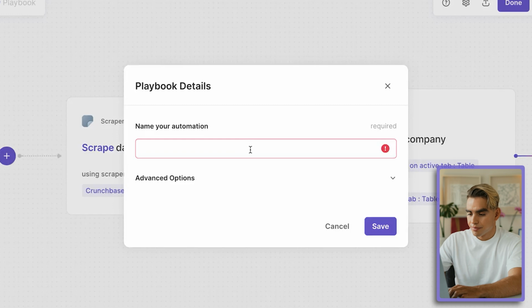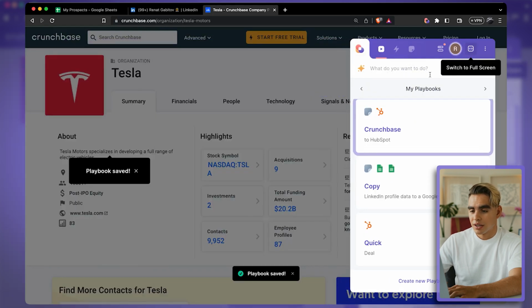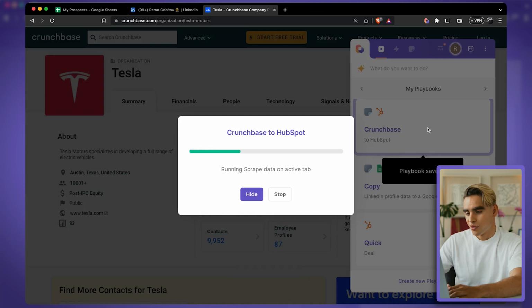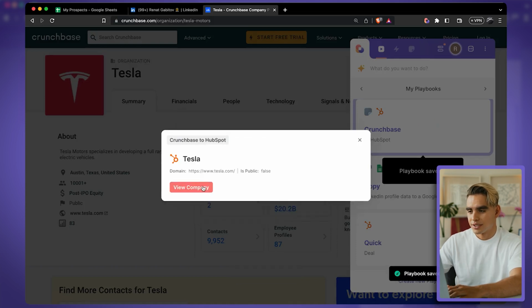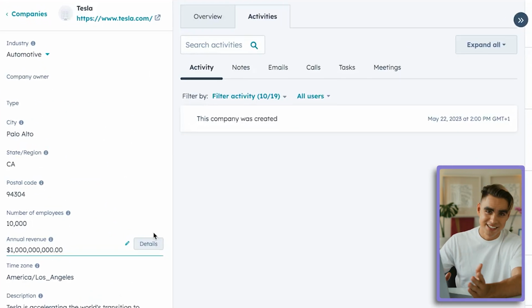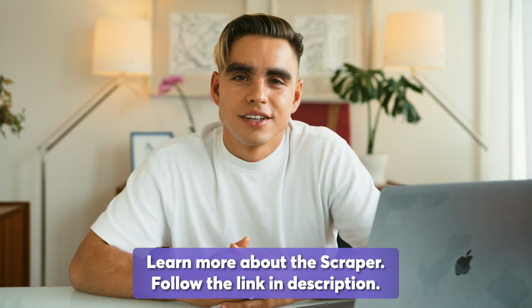Let's give this automation a name. Okay, there is our automation. We can collapse Bardeen so you can see it on the side panel. And just with one click, a new company profile was created in our HubSpot CRM. Boom. And there we have all of the data. That easy. If you want to learn a little bit more about how the scraper works, I'm going to leave a link in the description.